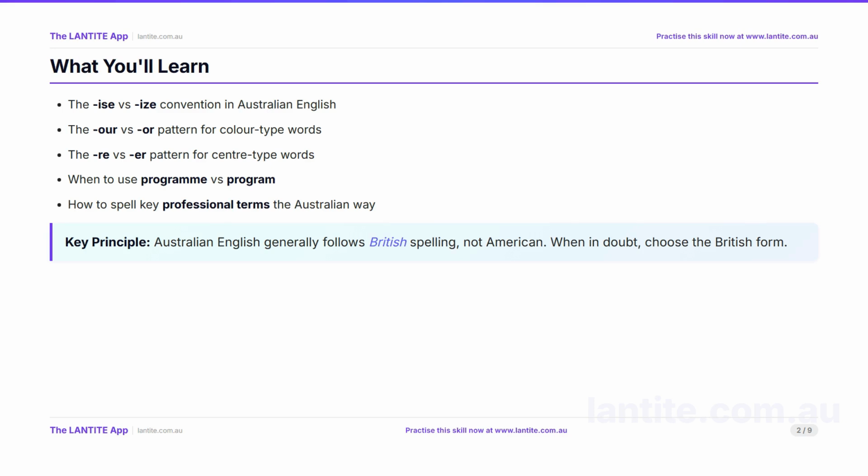Here is what we will cover. The 3 main suffix conventions: ise versus ize, our versus or, and re versus er. Then, the program versus programme distinction, which depends on context. And finally, a set of key professional and academic terms that you should be able to spell the Australian way. The key principle is straightforward. Australian English generally follows British spelling, not American. When you are unsure, the British form is almost always the safe choice.